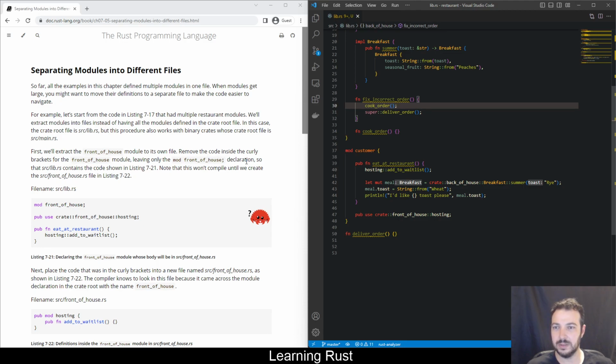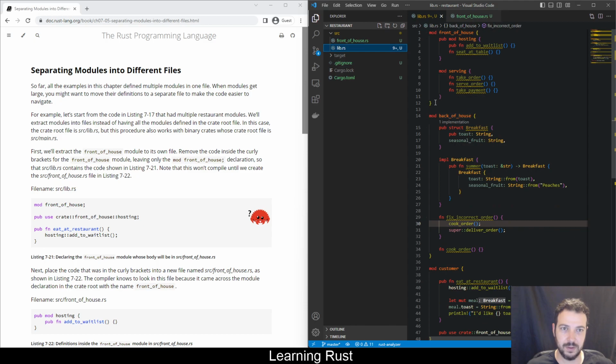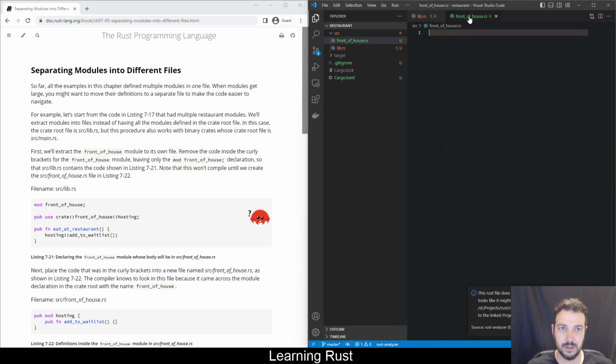Remove the code inside the curly brackets for the front_of_house module, leaving only the declaration, so that src/lib.rs contains the code shown in Listing 7-21. Note that this won't compile until we create this file. So let's first create the file. New file, it's called front_of_house.rs. Right, and now we'll take all the front_of_house code that we have here, we cut and we paste.